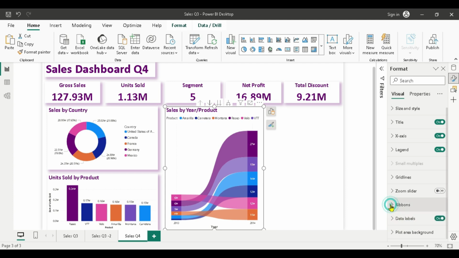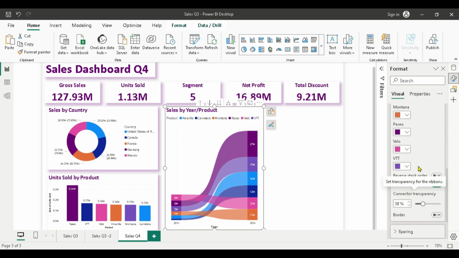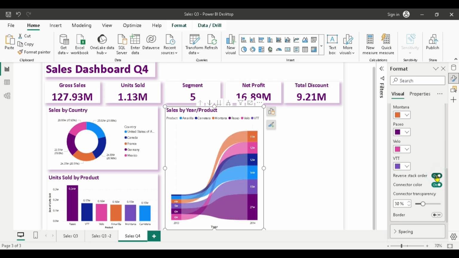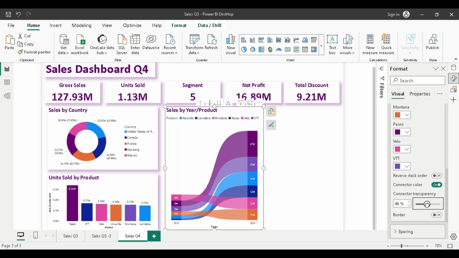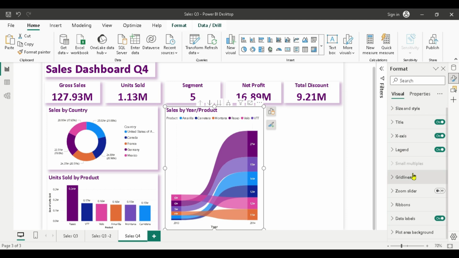Okay. I don't mind the colors of the ribbons, but if you want to, you can change it if you like. You can make it reverse, but I'm okay with how it is. The connectors are how the ribbons connect with both sides. You can make it more transparent, even up to 45% or 46%, or you can also make it a little bit darker if you want. So we're going to leave it at 26%. We like how this is looking. If you want to change the colors, as I said, you can do so here. That's for the ribbons.